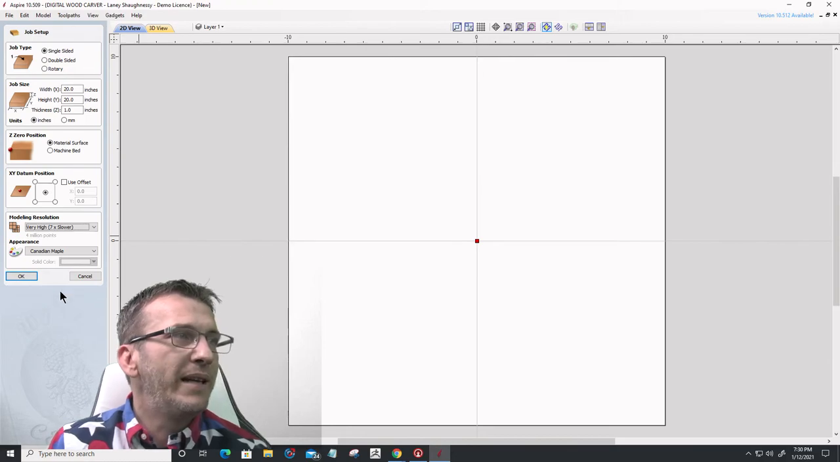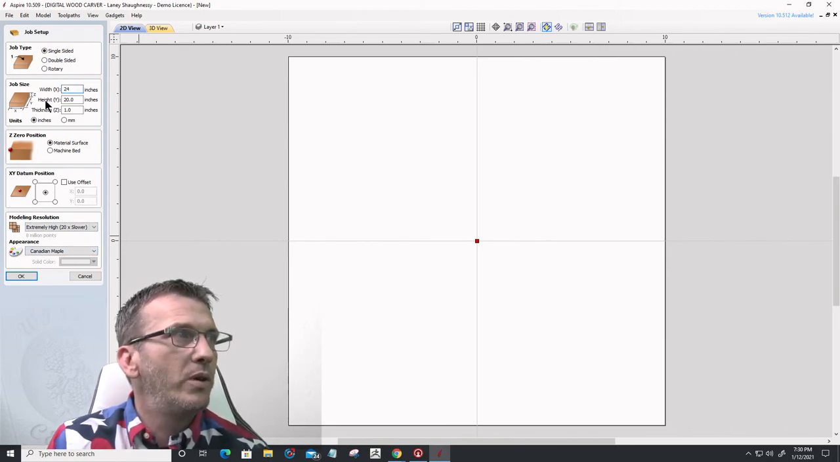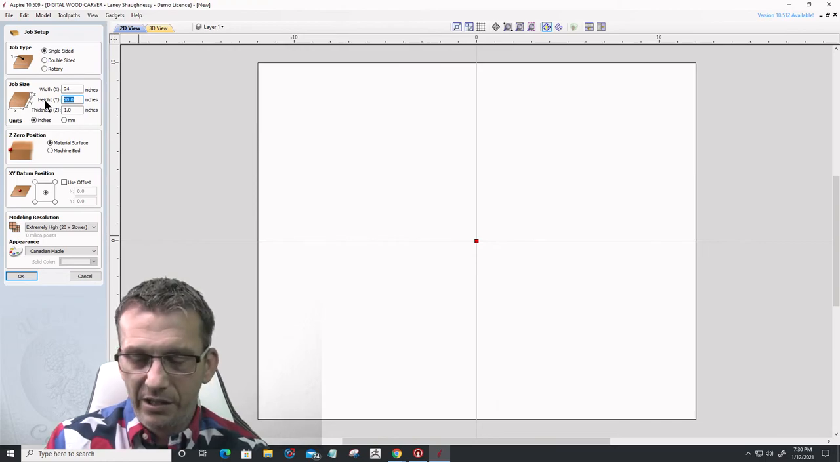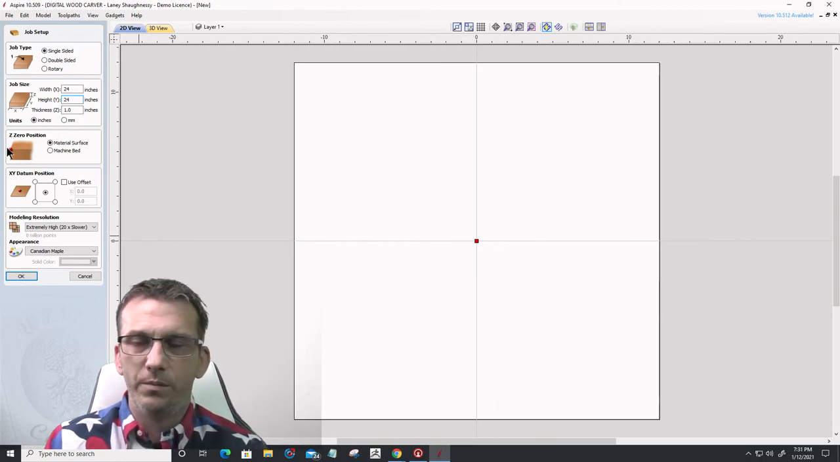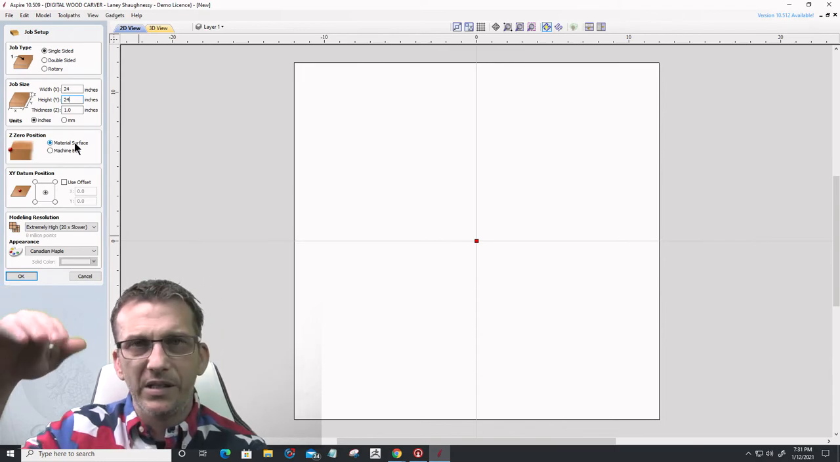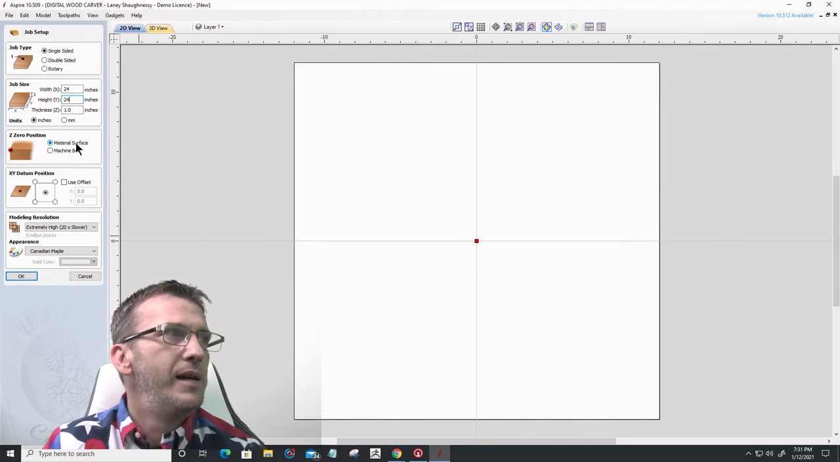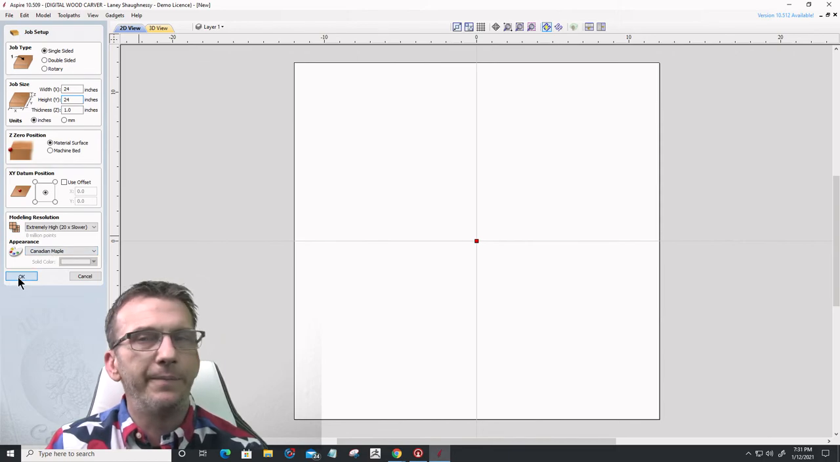I'm going to give you an example. We're going to go with an extremely high resolution here. I'm going to go with a project that is 24 by 24 by 1 inch thick, just to begin with. Material surface is good for zeroing out because I'm designing today. And then I'll start from the center. That's fine. So we're going to go ahead and click OK.